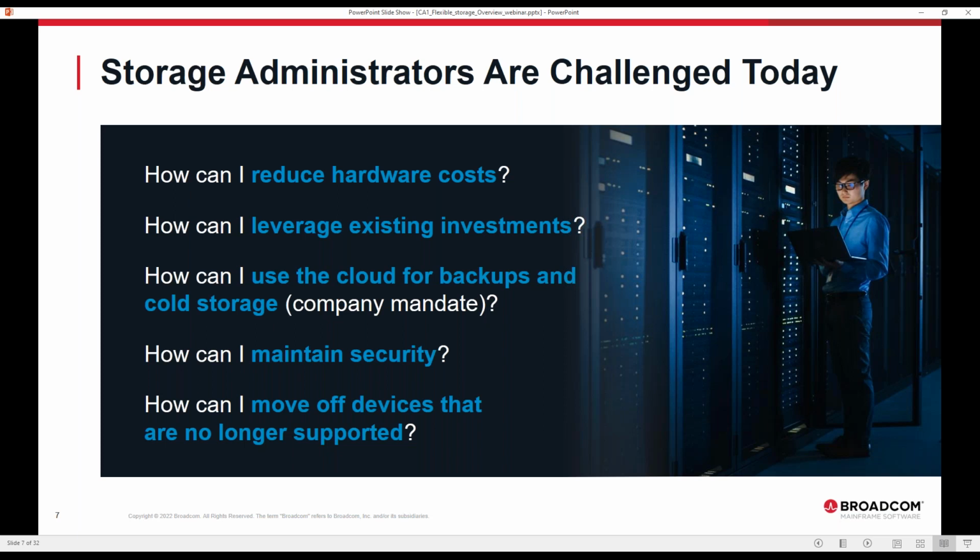We don't want that compromised and have some bad actor actually have access to that data. And then, of course, how can I migrate off old devices to newer devices as things go end of service? As I go through the next set of slides, we address all of these with the enhancements that we have made with CA1 Flexible Storage.